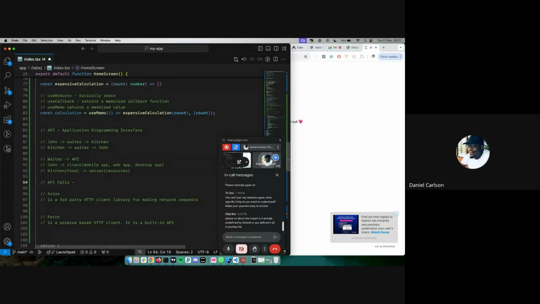So API calls are of four formats. You have get, post, put slash patch, and delete. This is what we refer to as HTTP verbs. You can use them to request resources on the server. So using get, you're trying to get a resource from the server. You're requesting a resource that is found on the server. Using post, you're trying to create a resource on the server.